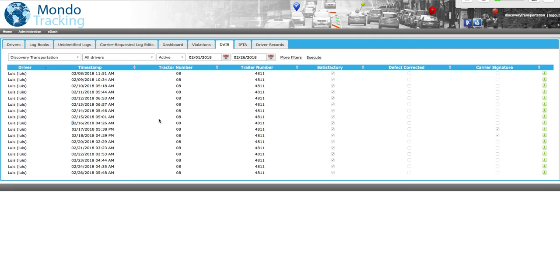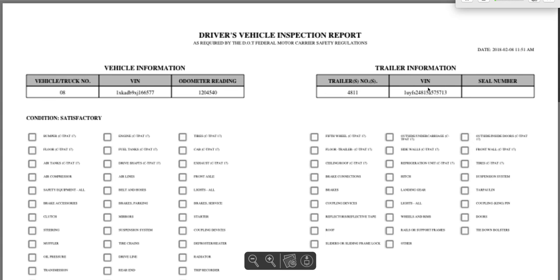You get the timestamp, tractor number, trailer number. This will vary depending on your tractor number and trailer number. And over here, you'll be able to export those DVIRs to Excel in its format. As you can see, this is what it looks like.